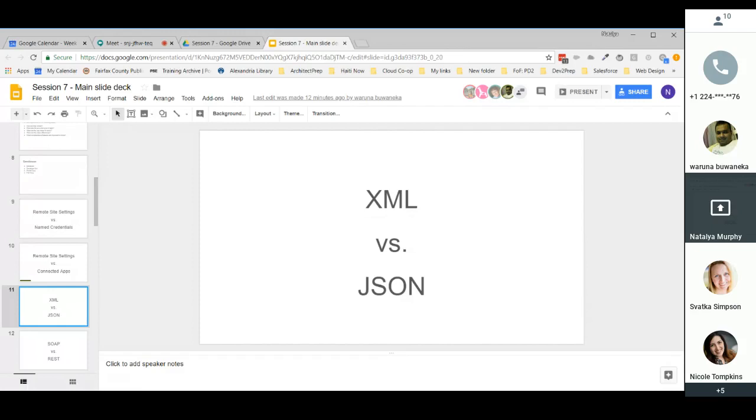XML has to be parsed with an XML parser, and JSON can be parsed by a standard JavaScript function. And it's good to be last because you say all the good stuff.